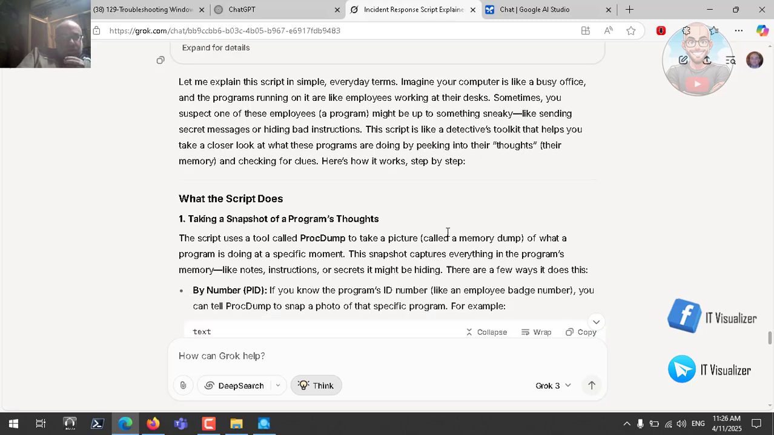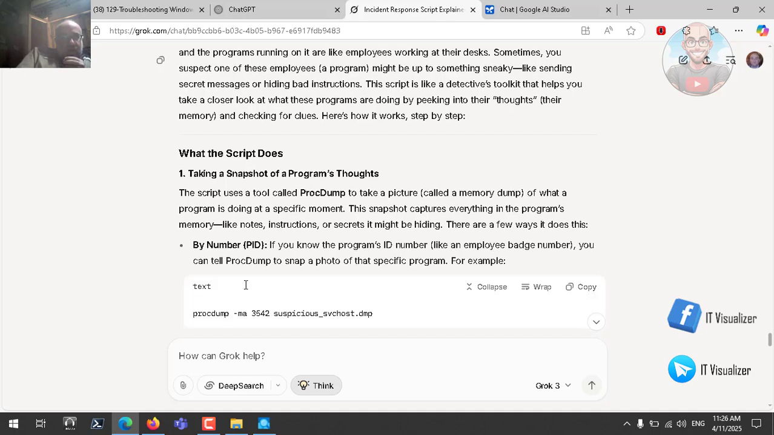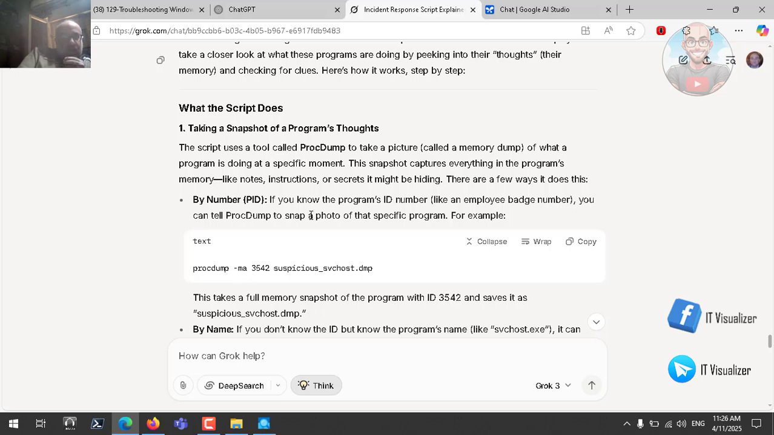Taking a snapshot of a program's thoughts. The script uses a tool called ProcDump to capture a picture, called a memory dump, of what the program is doing at a specific moment. This snapshot captures everything in the program's memory, like notes, instructions, and secrets it might be hiding. There are a few ways it does this. By number, or PID: if you know the program's ID number, like an employee badge number, you can tell ProcDump to snap a photo of this specific program. For example, this is the PID of the suspicious program.